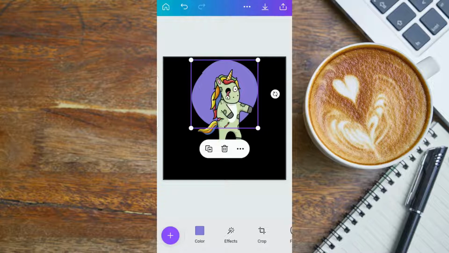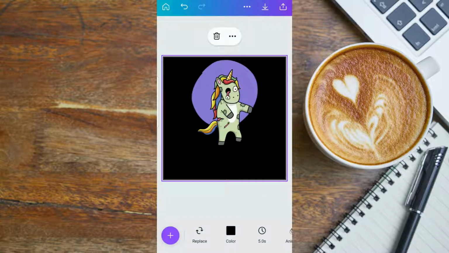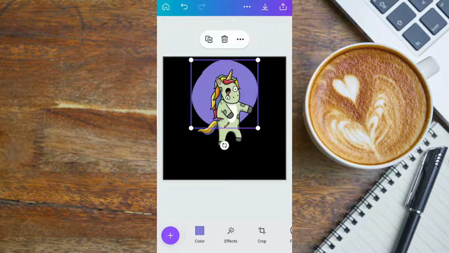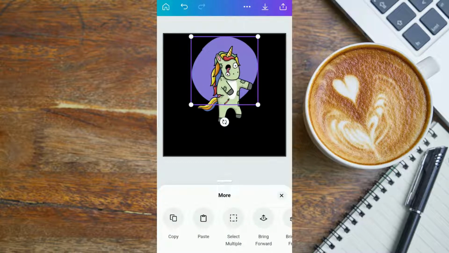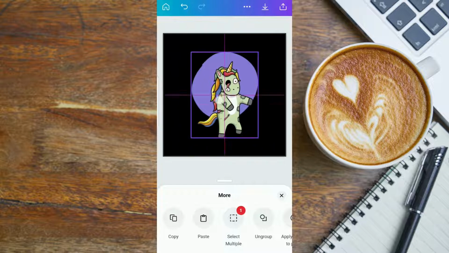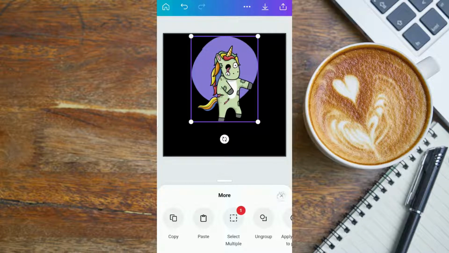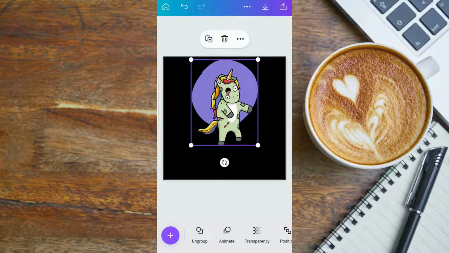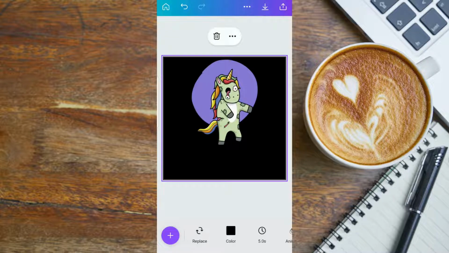And once we have that done, what I will encourage us to do at this stage is to group the design elements together so it makes it easier for us to work with. So I'm going to tap the Organic Doodle Circle Line. I'm going to go on the three dots located above next to the trash can. Then I'm going to say select multiple, and then I'm going to tap on our unicorn, and then I will say group. Okay, so this allows us to have one design element that we can resize or move as one. It makes it easier to work with as we progress through the design and it gets more complex.